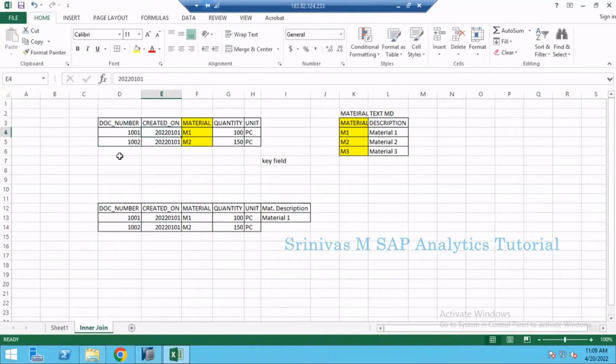Now, the second record. Because material is the key, M2 from the second record is matching with M2 from the right side table also. So material 2 will come and sit on our second record. Now let's assume we have one more record in our transaction data, 1003 with M4.